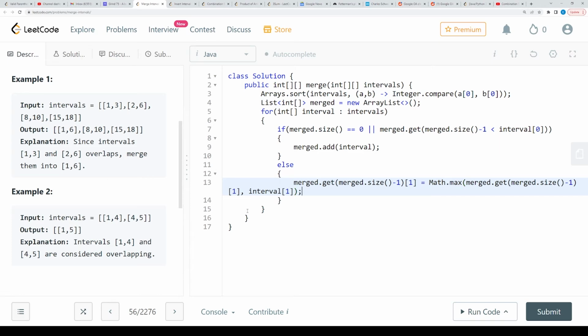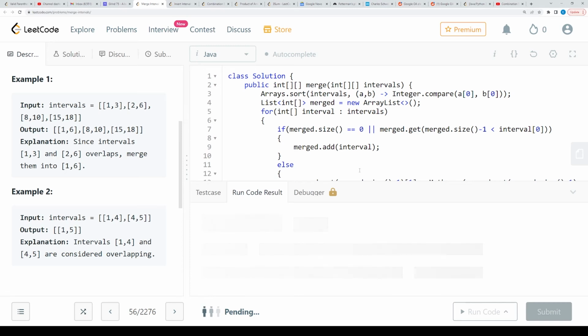And then just like we did in the previous example, we're going to return that array list as an array. We're going to do that by saying return merged.toArray. Okay, and so that's basically it. Let's go ahead and run our code. Let's make sure it works.